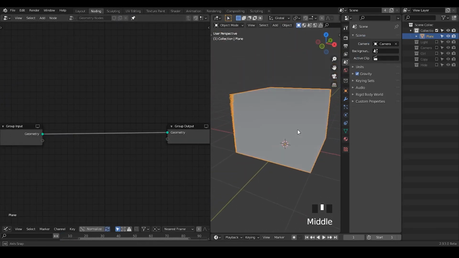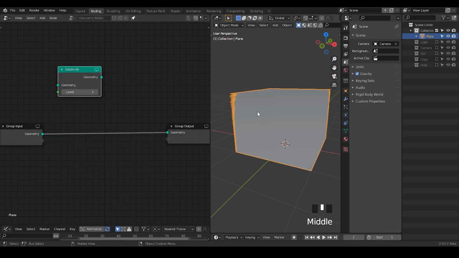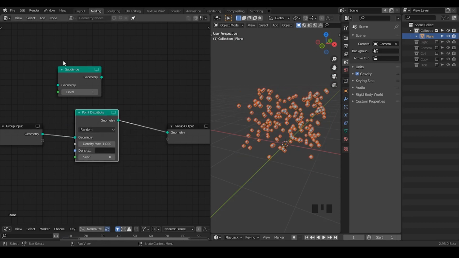There are basically two ways to distribute the points. One is to subdivide. So you have the points on each vertex, which gives you a kind of grid. Another method is point distribute. Then the points become very random, but it's very fast because when you subdivide, it creates a lot of geometry, which is not nice. But if you use point distribute, it's just a very fast point cloud.